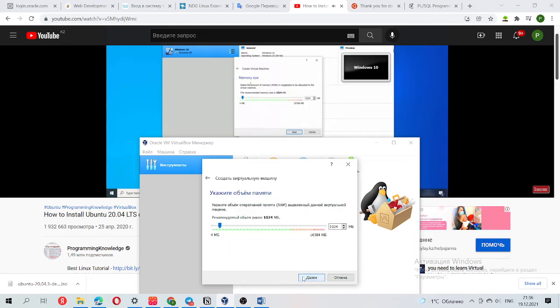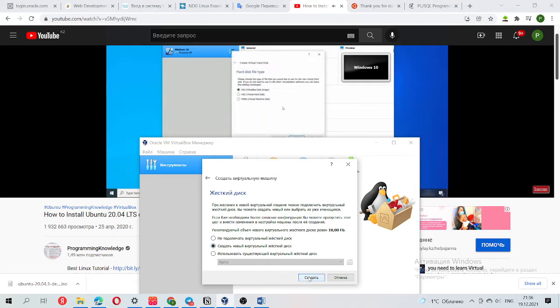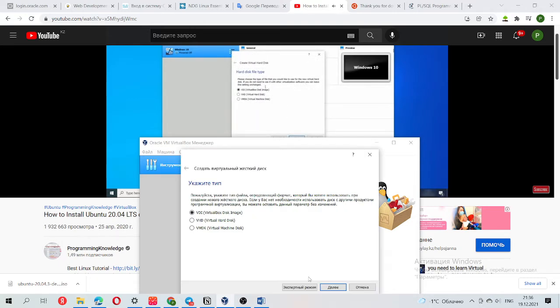Here in the memory size, I generally provide the memory up to the green mark, so up to here, whatever is allowed on my Windows operating system at this point. And then I click on Next. Here just leave everything as default and then click on the Create button. Now the hard disk file type, just leave it as VDI, which is VirtualBox Disk Image, and then click on Next. And here also you just need to leave this as dynamically allocated.